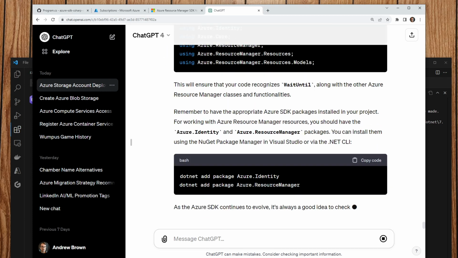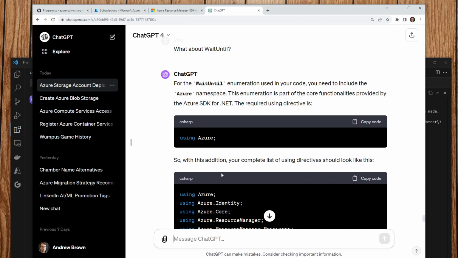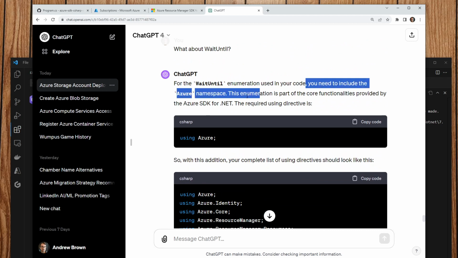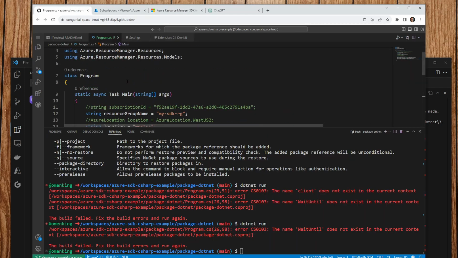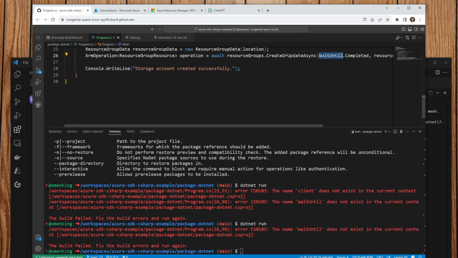And it's telling me to use Azure in the top level. That seems kind of exhaustive. For the wait until, you need to include Azure namespace. Okay, I mean, that doesn't sound right to me, but we'll go ahead and do that anyway. Unless it's saying, if it's in that namespace, couldn't we just say azure.waituntil? I'm not really sure, but we'll go ahead.